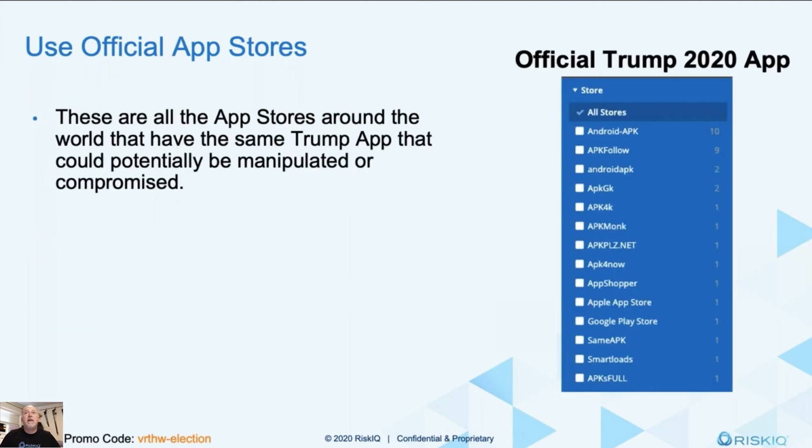Now I also looked at this official app and looked to see if it was on any unofficial app stores. So we looked at Google. All the other ones that are listed here are unauthorized. Apple is an unofficial one, but all the other ones are unauthorized. There's 10 on Android APK, 9 on APK follow. That could mean someone went in and modified it or posted it, gave different permissions, added permissions. I doubt it for the Trump app because it has so many, but you can manipulate it.